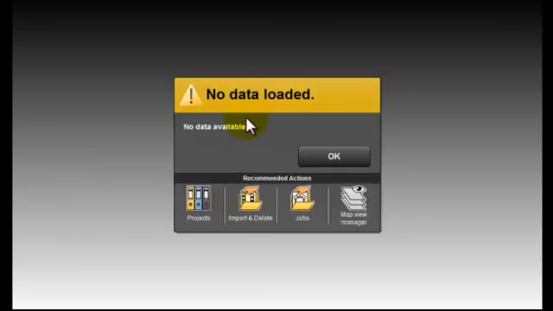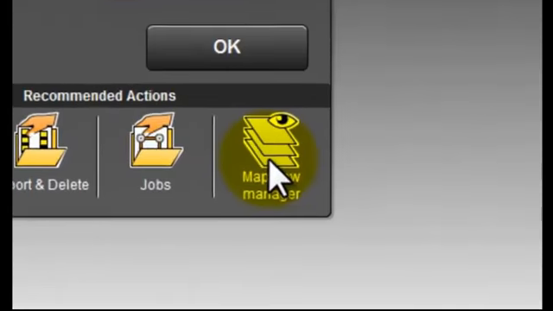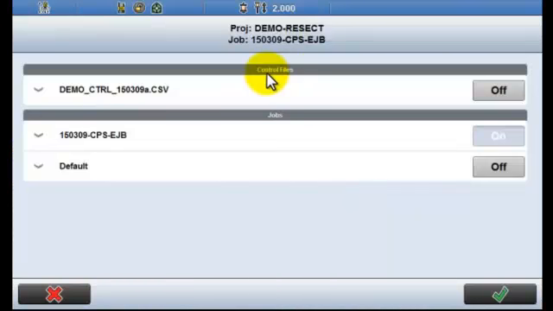I've just been prompted with an error message that says no data loaded. Now we know the control points are in there, so I'm just going to select the Map View Manager. And you can see here that our control file is loaded, however it's currently switched off. Just going to turn it on, and then I'm going to select the green tick at the bottom right of screen.